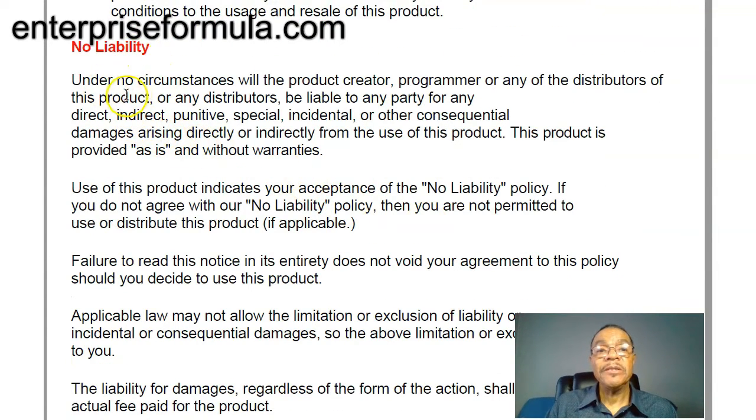No liability. Under no circumstances will the product creator, programmer, or any other distributor of this product or any distributors be liable to any party for any direct, indirect, punitive, special, incidental, or other consequential damages arising directly or indirectly from the use of this product. This product is provided as is and without warranties.